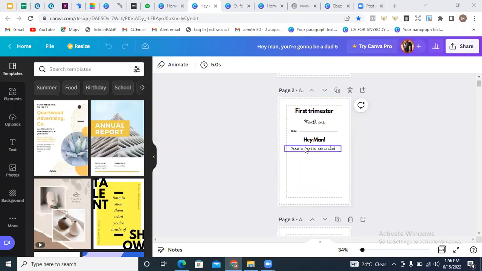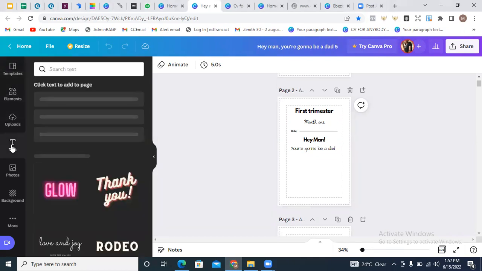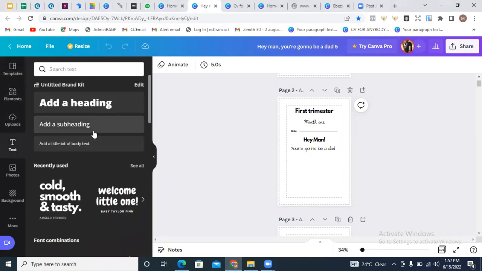So I was saying to get the body copy, all you just need to do is to, you could also replicate this, right? And then start to write whatever it is you want to write. But then you could also do this. You could click on text and then go to here where it says add a little bit of body text, right?